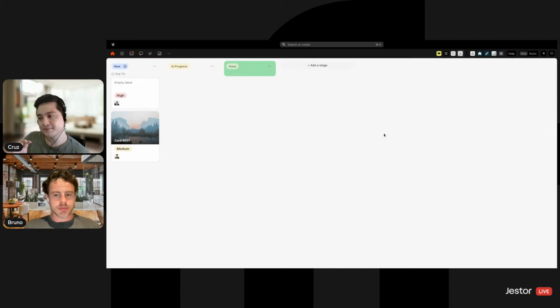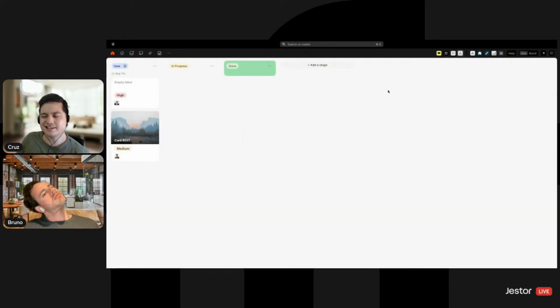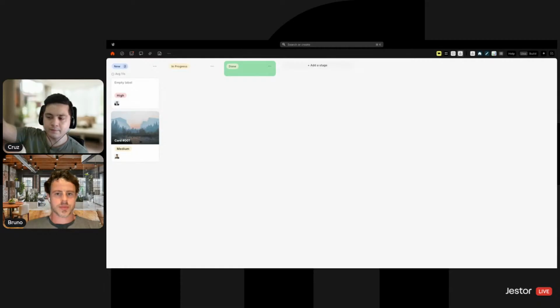So one of the final parts that I want to talk about here is the forms, right? In Jestor, when we talk about forms, we can be talking about a lot of things. It could be, for example, a public form. If you think about Typeform, Google Forms, and so on, where you have a public link where people can submit information, we also have that. We have public forms, but forms in Jestor are actually a more general purpose tool.